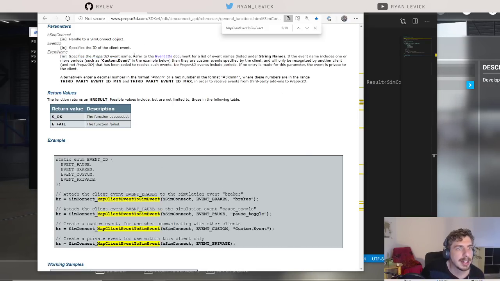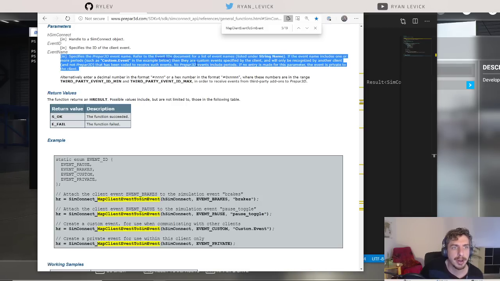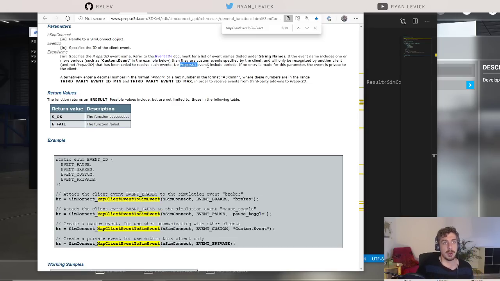It specifies the parameter event name; refer to the event ID's document for the list of event names. If the event name includes one or more periods, such as custom.event, then these are custom events specified by the client and will only be recognized by another client and not Prepar3D. Okay. I wonder if this is the same for MSFS 2020. Maybe, presumably so.